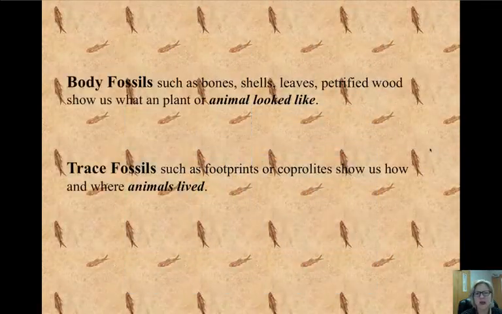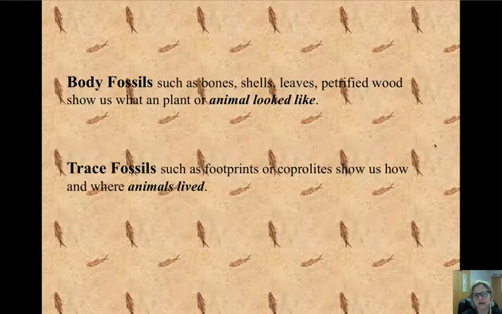Okay, and finally, 2 definitions you need to write down. Body fossils, such as bones, shells, leaves, petrified wood, show us what an animal or a plant looked like. Trace fossils, such as footprints or coprolites, show us how and where animals live. And you'll learn about coprolites in our lab.